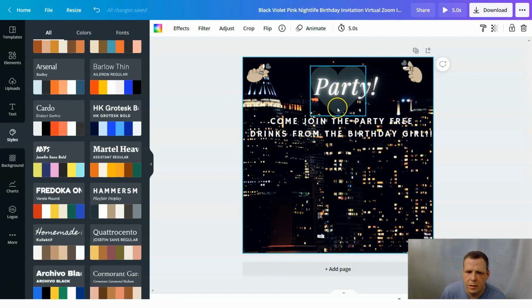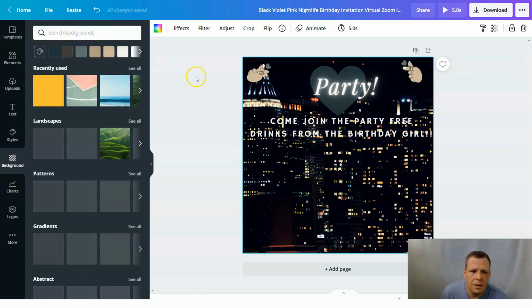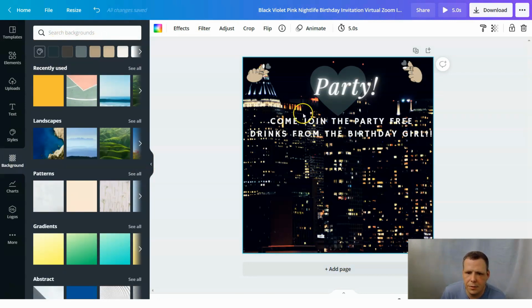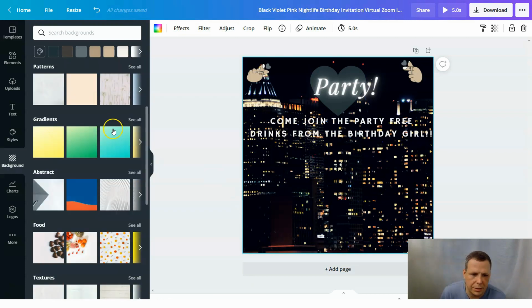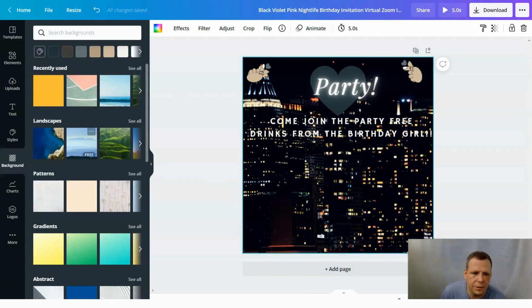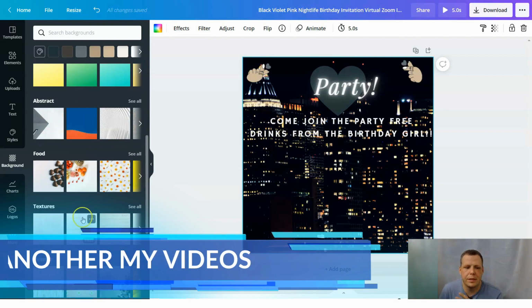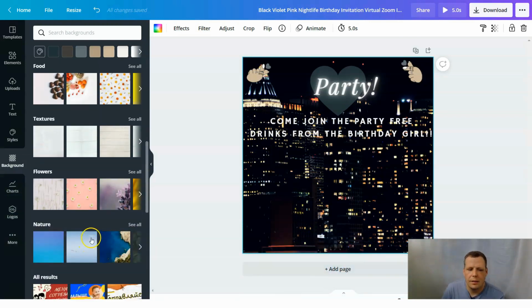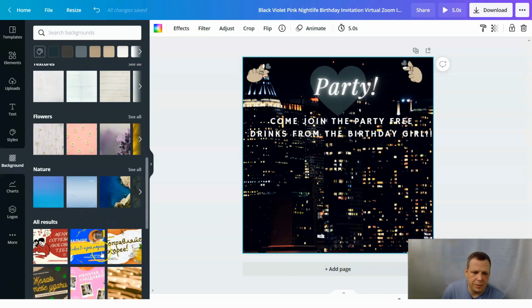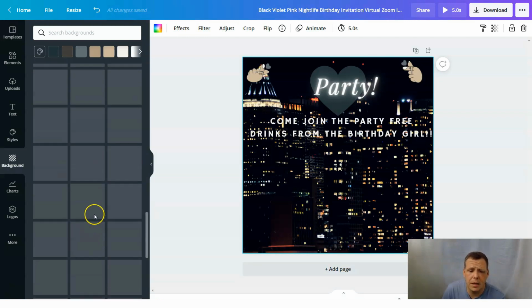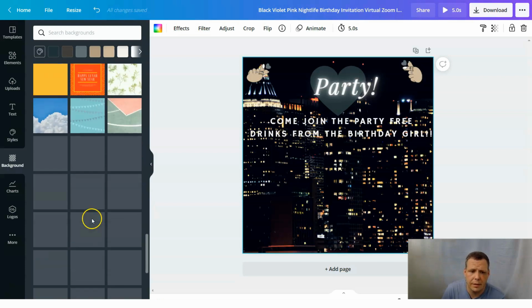There we go. That's pretty cool. So you can change the styles here. The background, you can choose the background differently, right? So maybe you like New York City, and I believe that's New York City, or not, right? You can change it here too. You have recently used, you have landscapes, patterns, gradients, abstracts, food and textures, flowers, nature, and you have all of the results as well. So you have all of these. There's so many of them. So it's really great, and I love that about Canva.